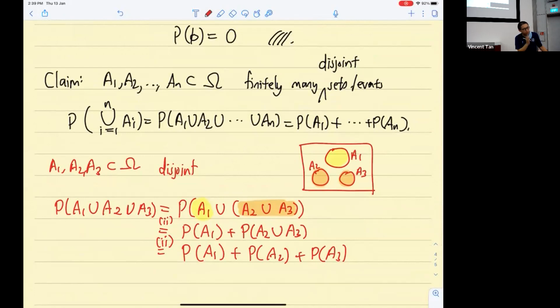Now, if we can do this for 3 sets, we can do this for 4. Do you agree? What do we use? The same thing. We can use something called mathematical induction. That I'm not going to mention too much here. Is this clear?